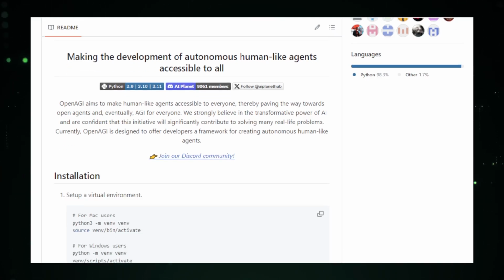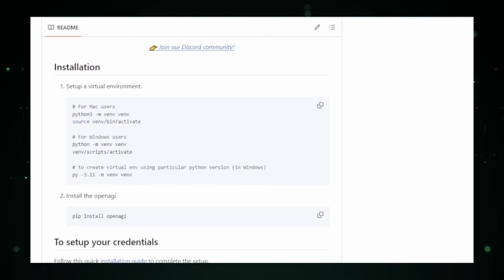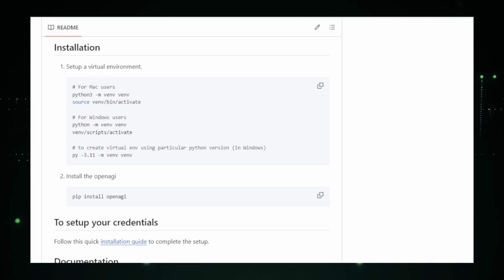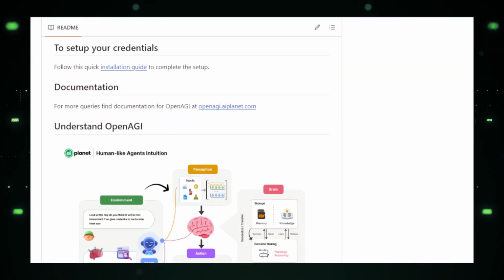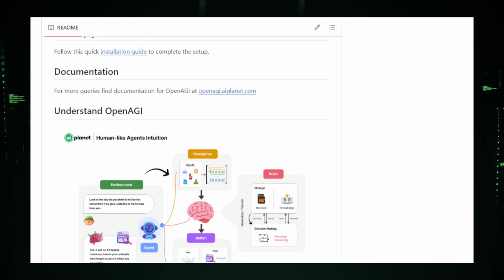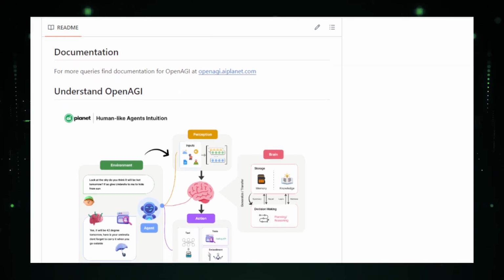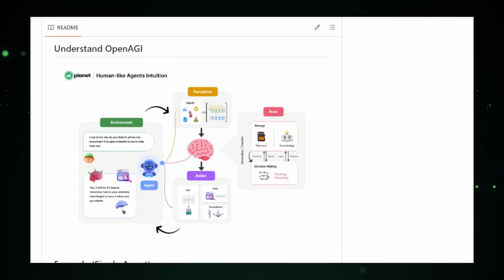The OpenAGI project aims to democratize AGI development by making it accessible to a broader range of individuals and organizations. This inclusivity could lead to the creation of AGI solutions that address diverse needs and applications, benefiting society as a whole. The project is still in its early stages, so the available functionalities and resources may evolve over time as more contributors join and share their knowledge.